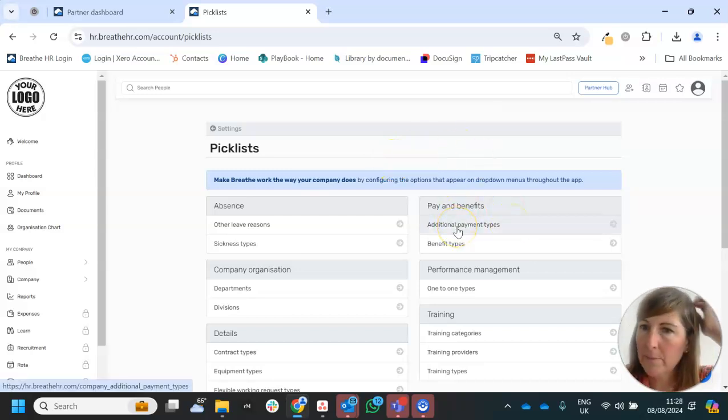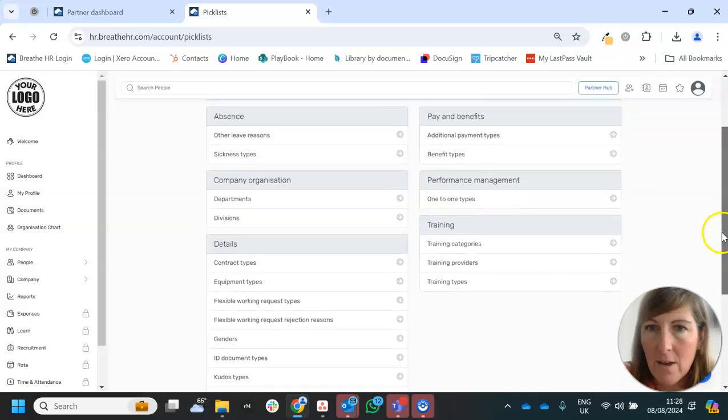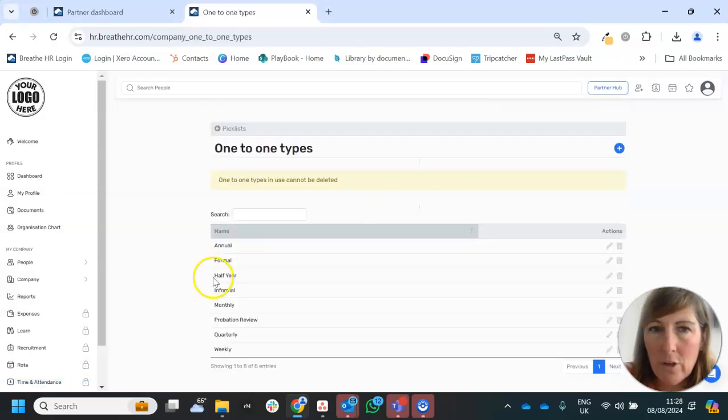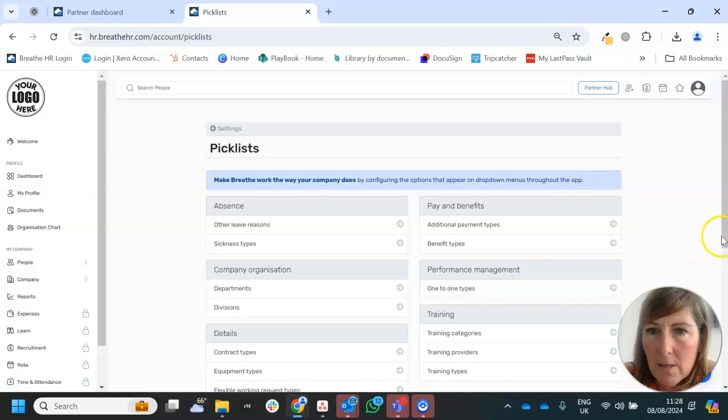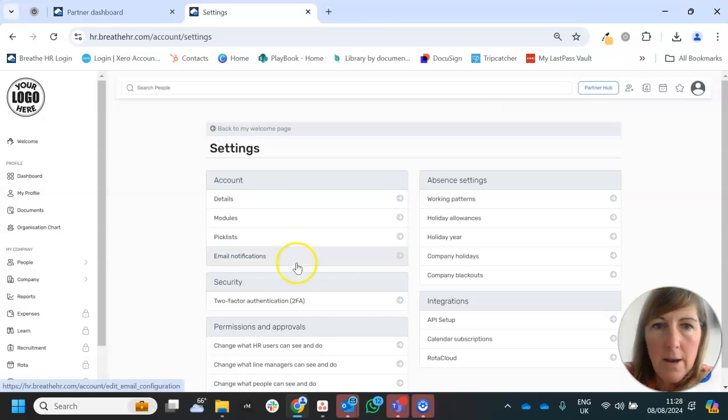If you've got additional payment types, different types of bonus or commission or allowances, that kind of thing, you can add those in there. One-to-one types is quite nice to customize if you've got particular language that you use for one-to-ones, or if you have a process that's different to these types. You've got your probation review in there, but obviously you can add them using the plus. So there you go, you've set up your pick lists.